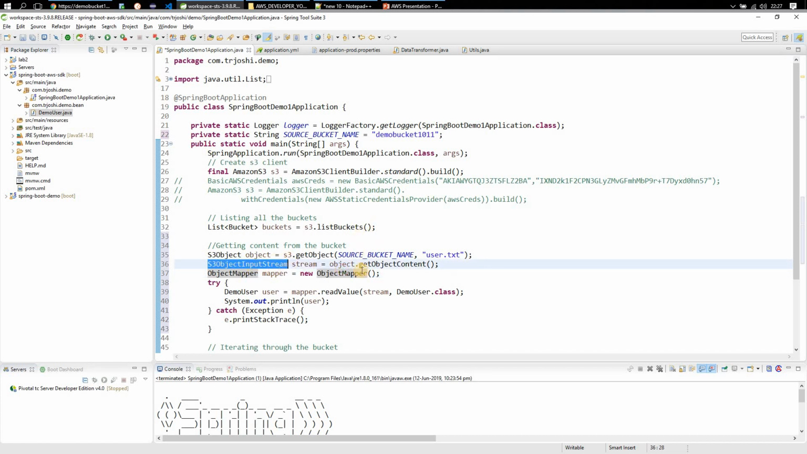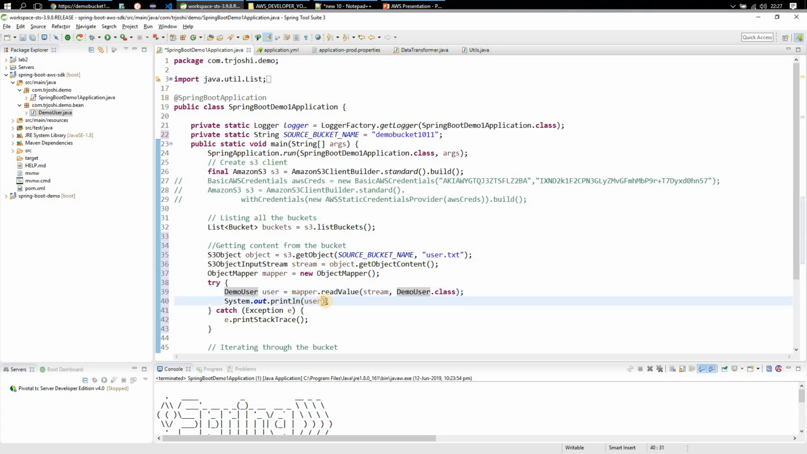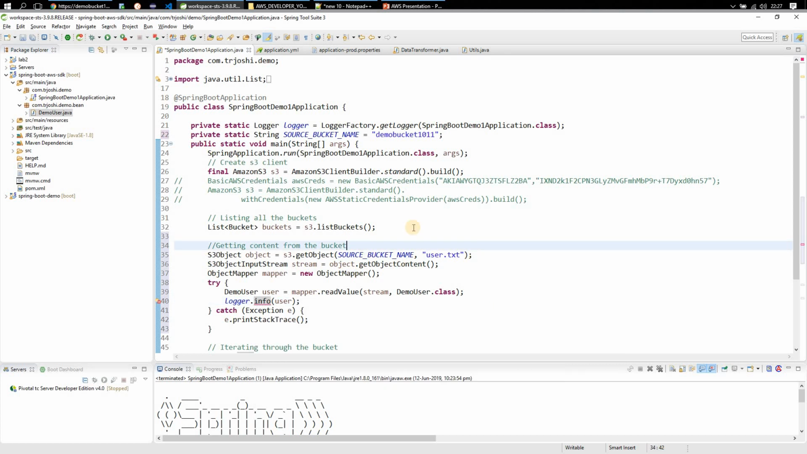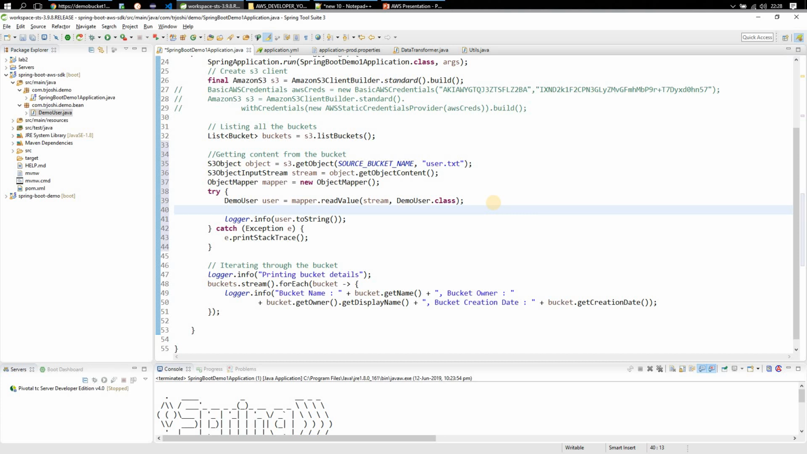Basically, first of all, we got the input stream, then we created one ObjectMapper, then we are doing mapper.readValue, and we are specifying that this is one JSON file and the mapping is with demo user. Then let's use logger. We need to call user.toString then. So now it should be able to print the content of that JSON file, right?